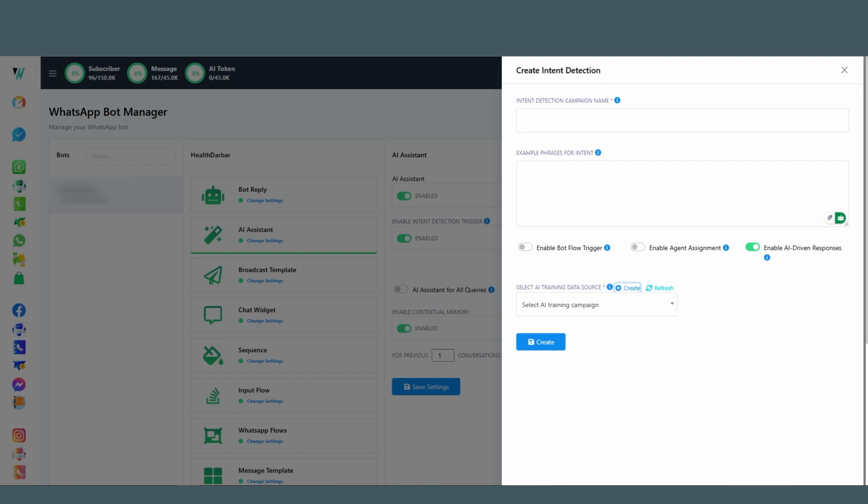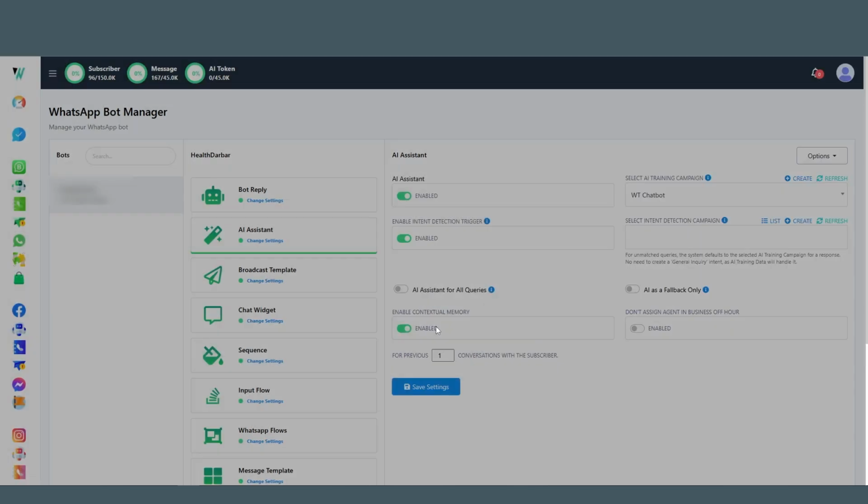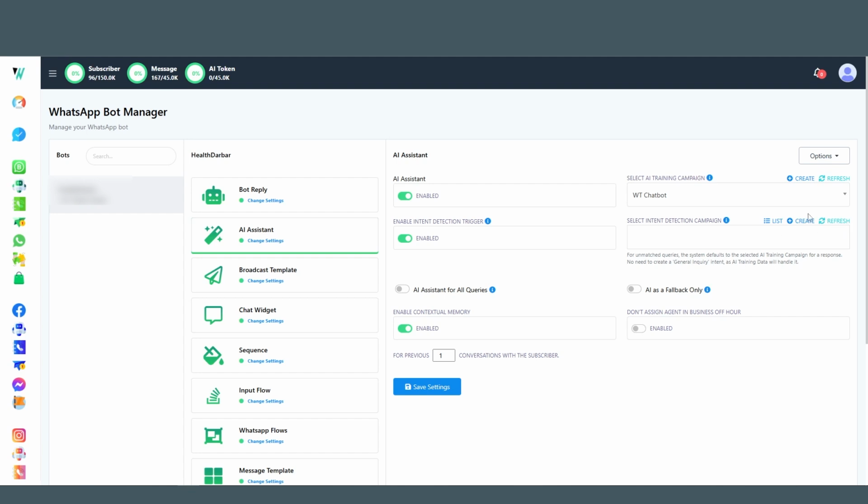Now let's go back to the intent detection campaign page and then refresh the AI training data source and select the newly created campaign. Finally, select the two intent detection campaigns that we just created.